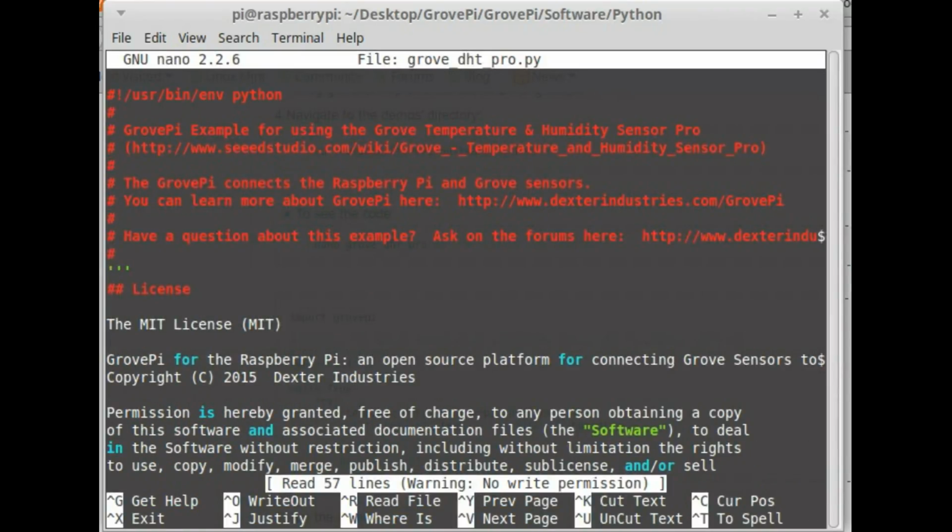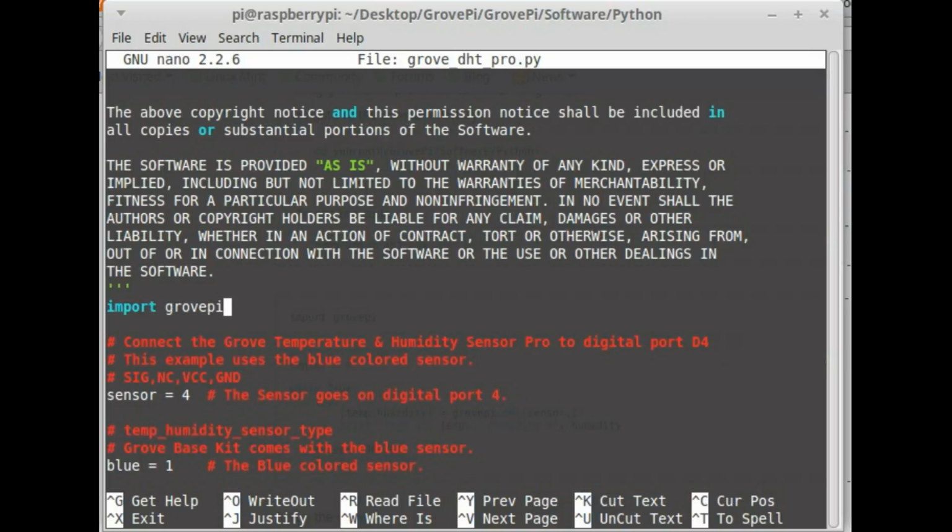This code is available on the Seeed Studio website. Since we are using GrovePi, we need to import the GrovePi library. So this is the GrovePi module. This is how it's done. Then on the breakout board, as shown in the prerequisite video, there are multiple digital ports. The one we are currently using is digital port 4, so that's why it's written 4 here. If you're going to use other digital ports 1, 2 or 3, then you will need to put in the numbers accordingly.